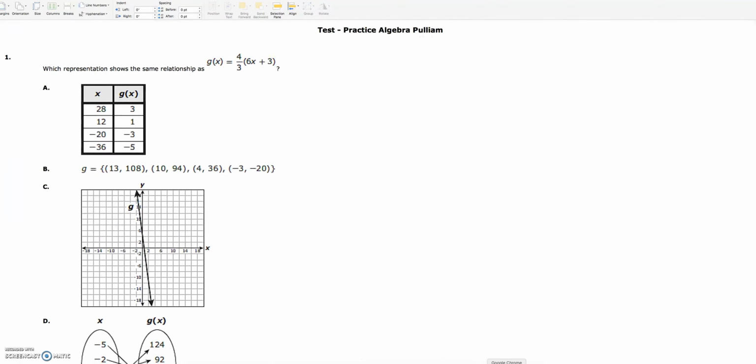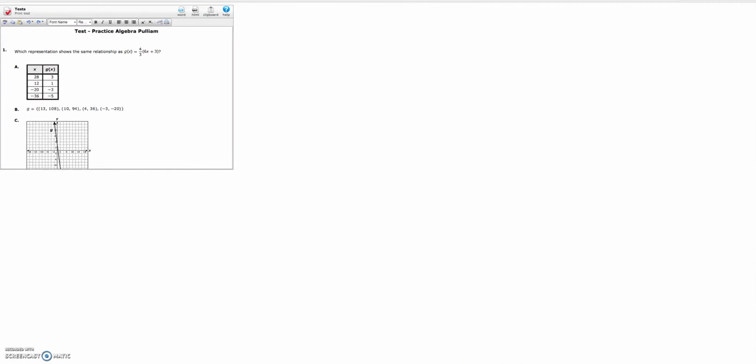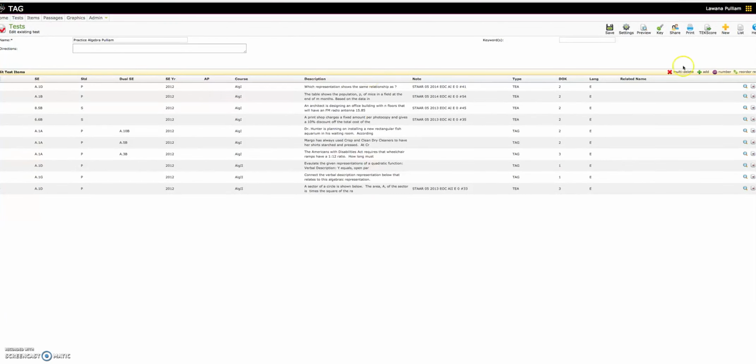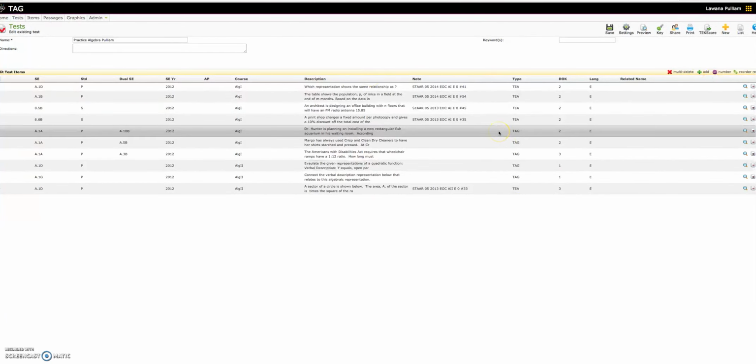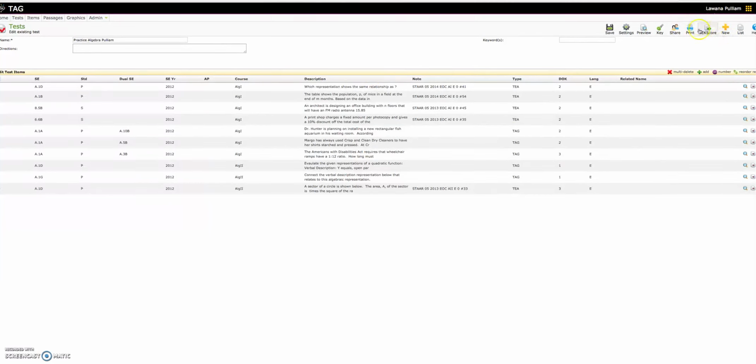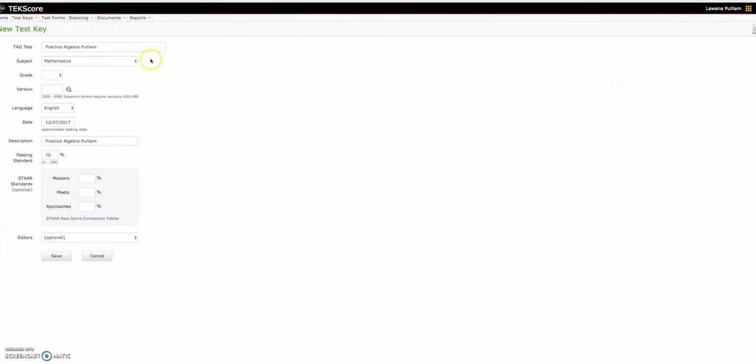And now we want to figure out how do we have them take it online. So I'm going to go back so that's easier for you to grade. And all we have to do, it's ready to go, you've printed it, is click on this little guy, this TEAC-Score. It's going to push the test answer key into the online database.